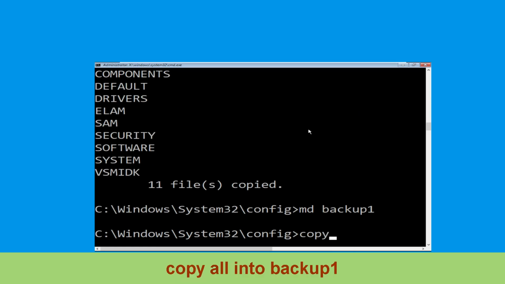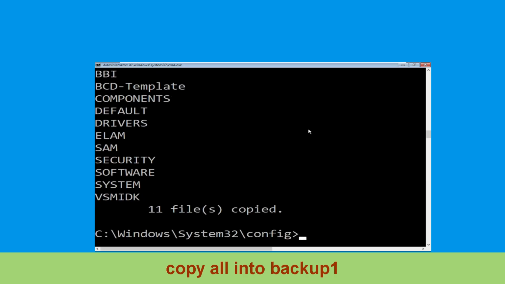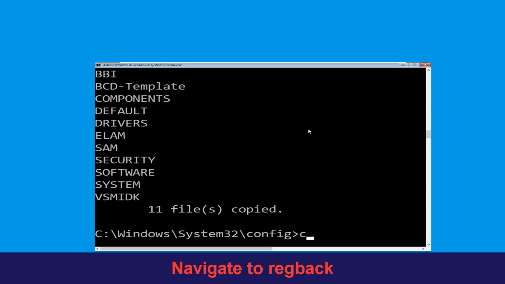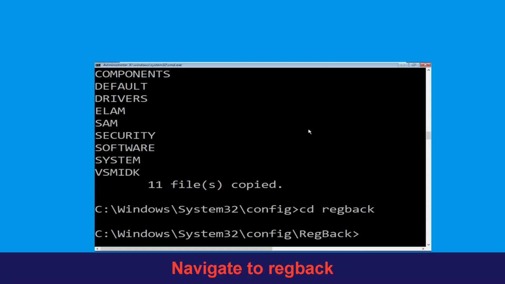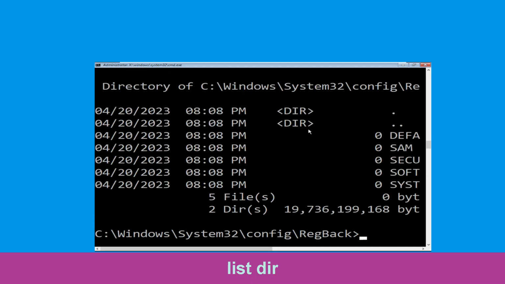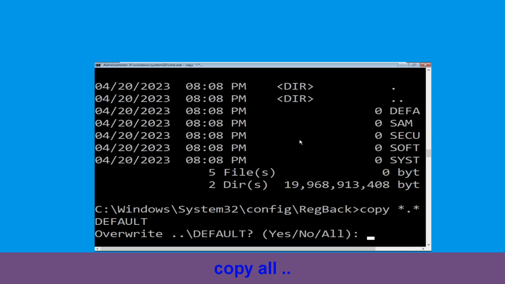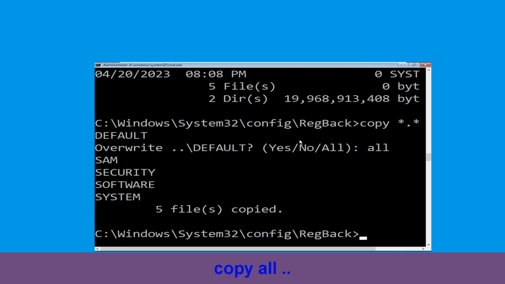Now type copy ** backup1 and simply hit enter to execute the command. Type in cd space regback and hit enter to execute the command. Then type dir and simply hit enter. Now type copy space ** space ... and hit enter. Then type all and hit enter.